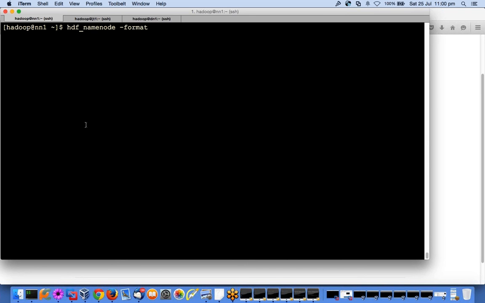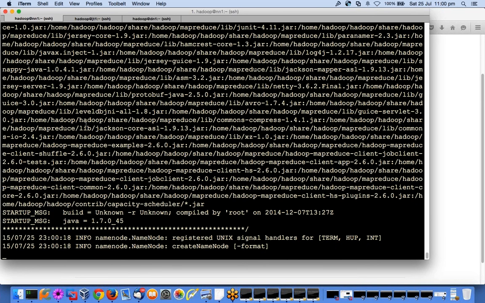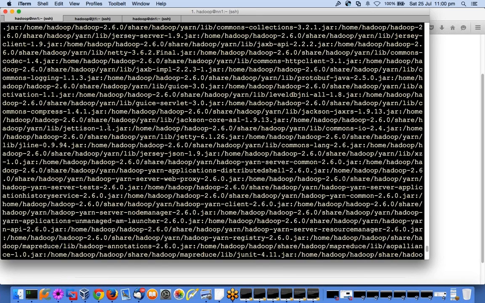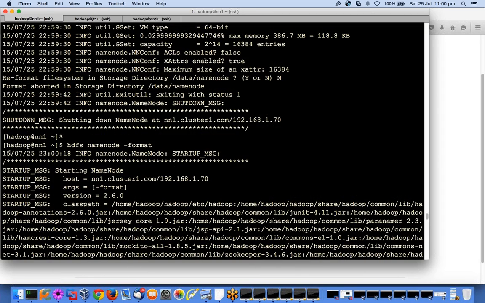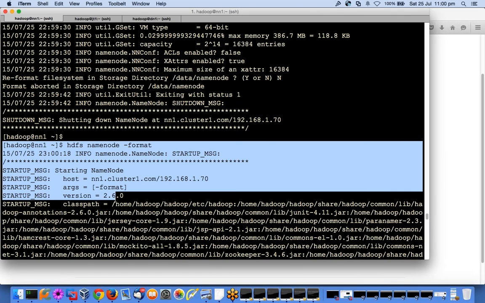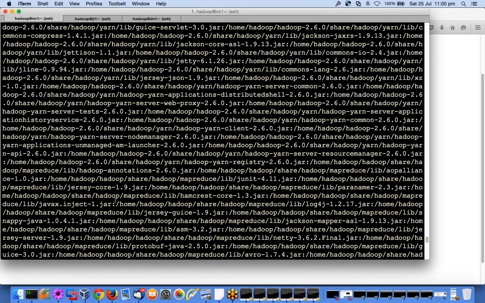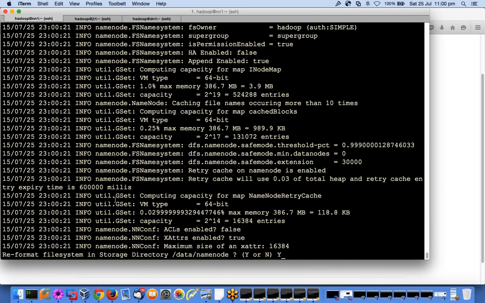So I will say hdfs namenode -format. Now you will not get that message. If I scroll the screen up, see, that message is not there. It's a warning, not an error. It is asking, are you sure? I say capital Y.